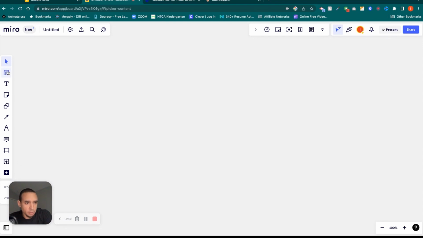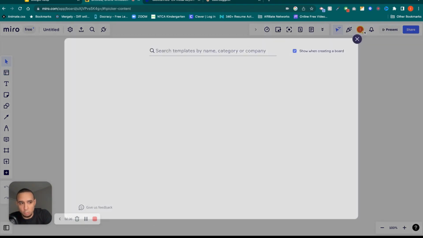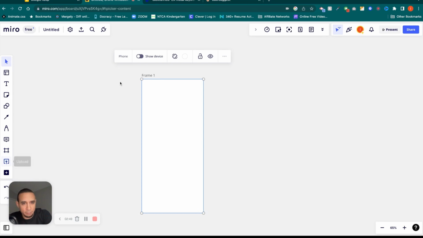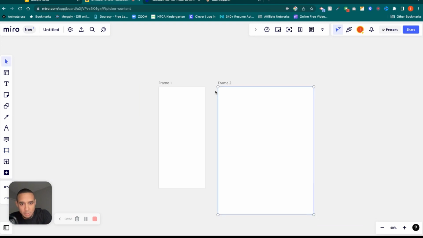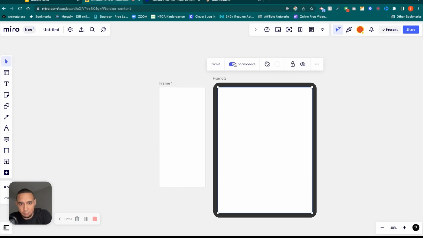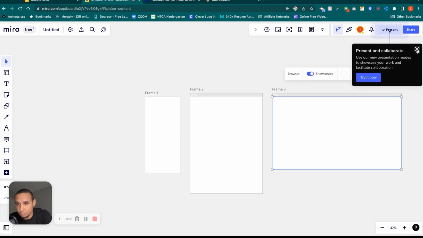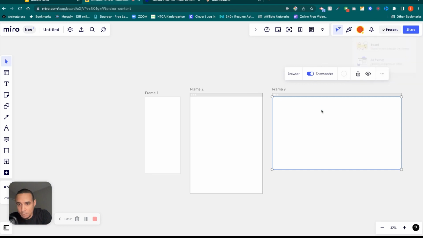So you got your standard right here. So you have your templates, which I just went over. You got your text tool. But the first thing I'm going to do is go to frames. You have custom, 16x9, a phone. Look like that. You can show the device or not show it. Same thing with the tablet. And the same thing with the browser. Show the device or not, whichever one works.